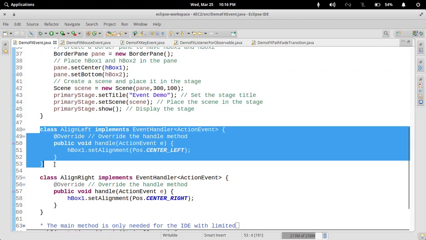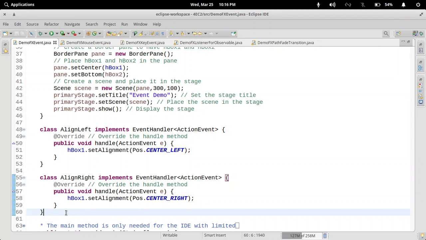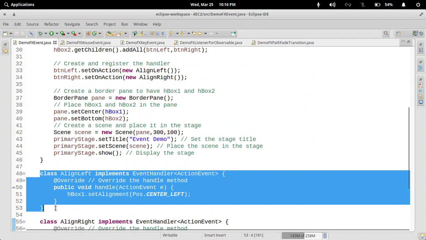Now these two classes we have used as handler classes. So generally all the handler classes are defined as inner classes, because handler classes are only referred to in the main class. No other classes are going to use these handlers. So this is how we define inner classes.